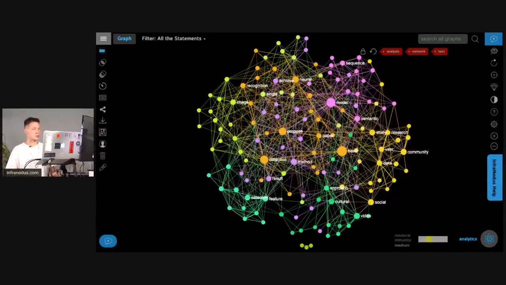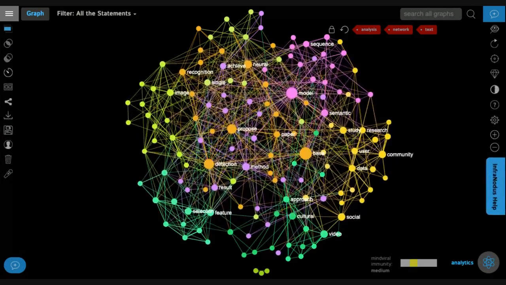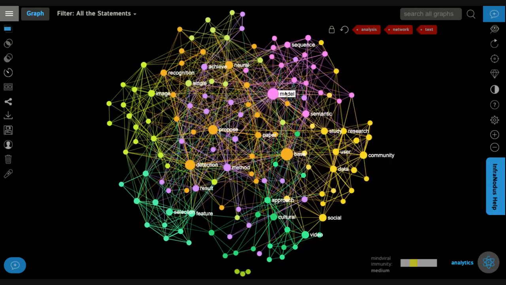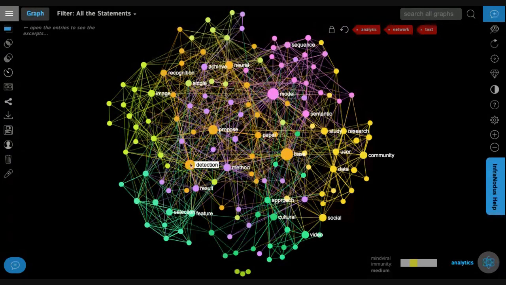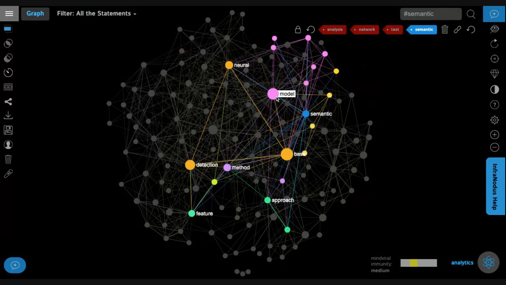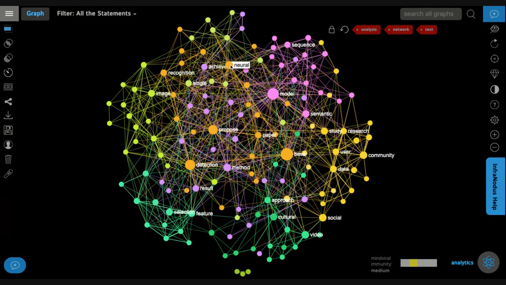So here we have the visualization of the topics for text network analysis. And if we zoom in, we will see that here are the main topics that are related to those terms. For example, recognition, image recognition, detection. Then we have semantic models here. Then we have something about neural networks as well, and so on. So you can use the graph to explore the discourse around these three terms.